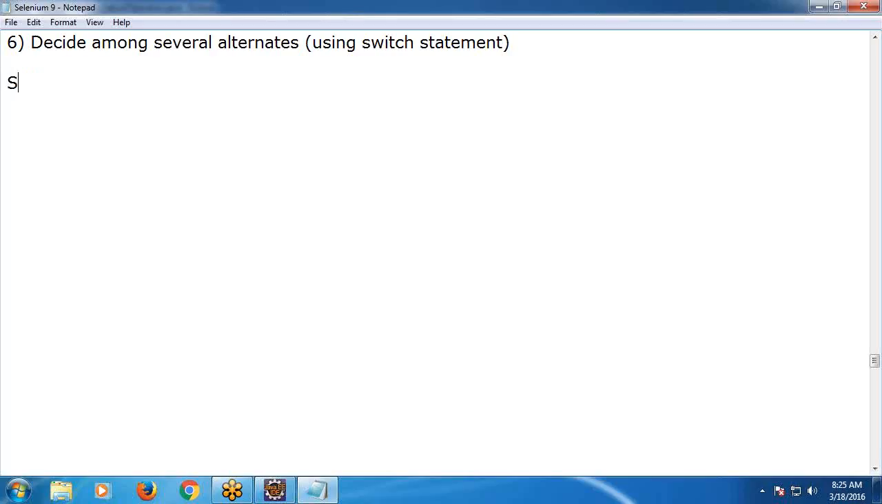Say syntax. Switch, small letter, switch, expression. What is expression? I will show. Open curly braces. Next, case. You can write n number of cases. Case value, colon, statements.